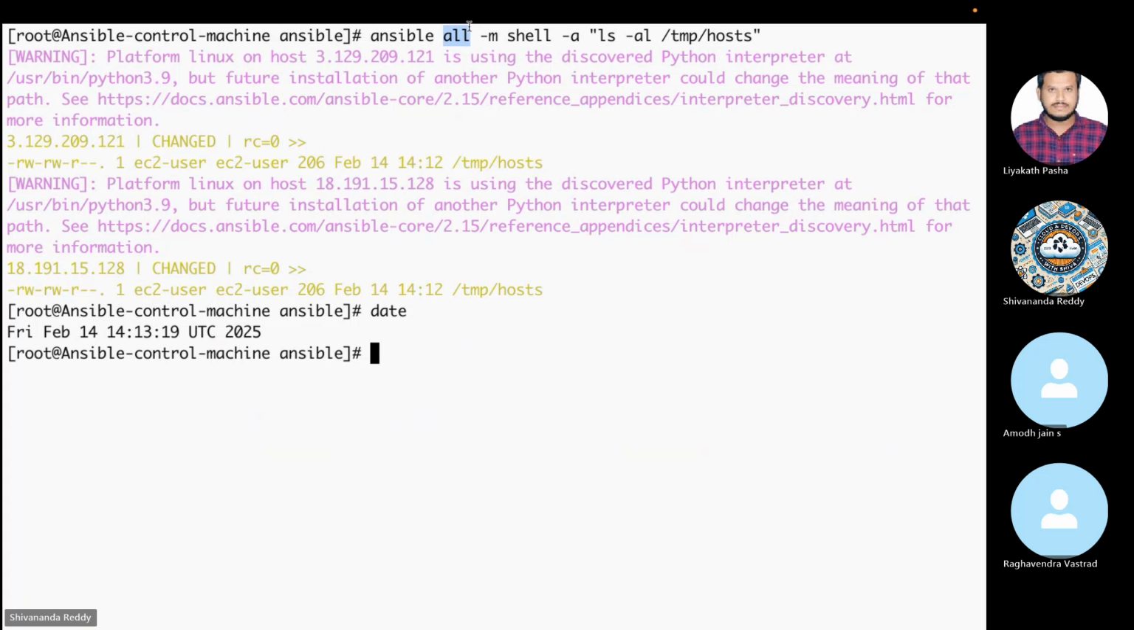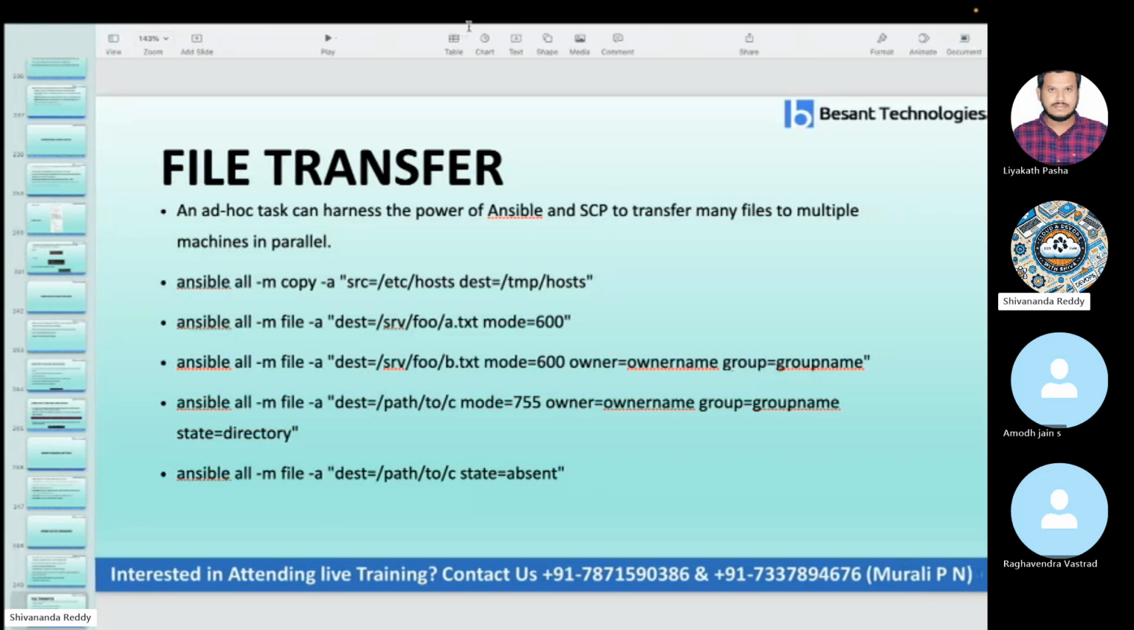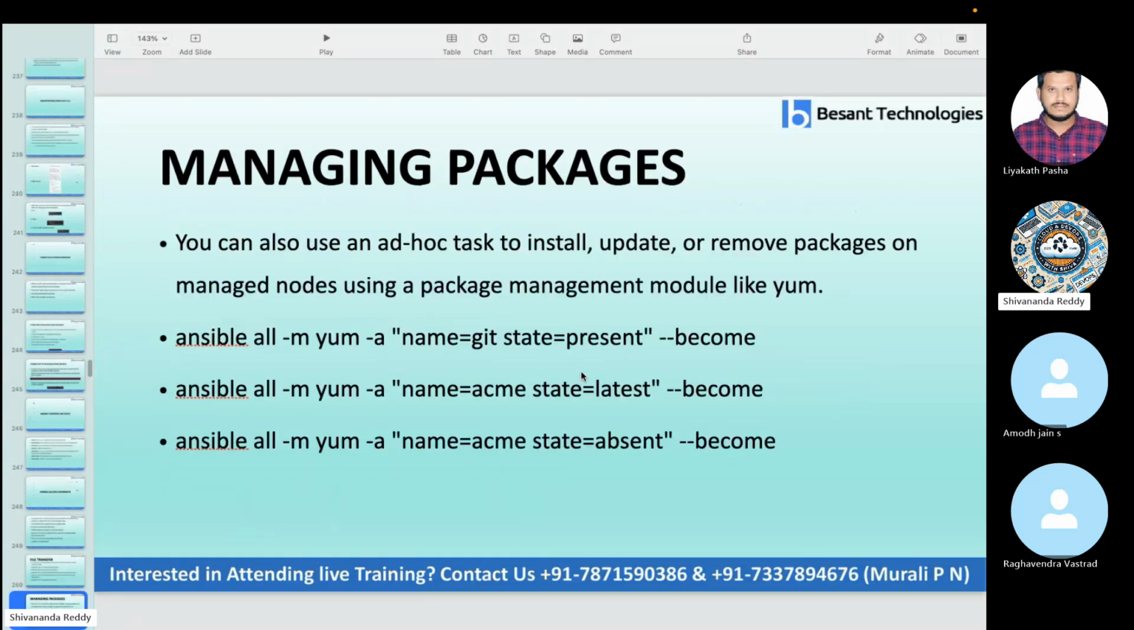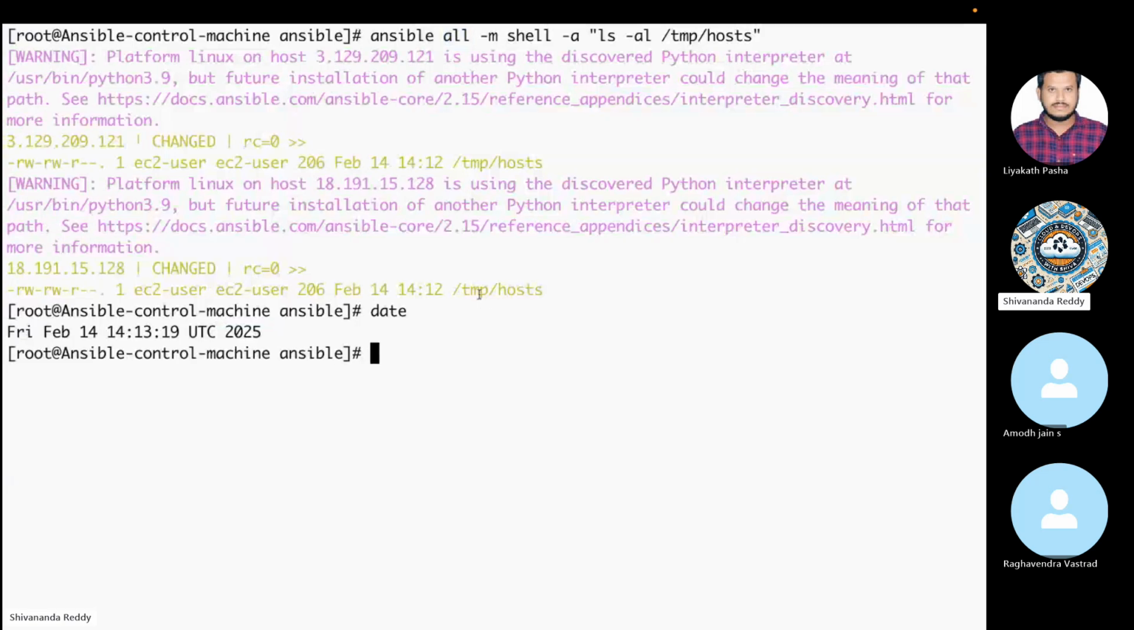Okay. So like this we can execute the ad-hoc commands. Look at this, we can change the permissions like this. Anyway, this document is with you guys, right? You guys can try this. I'll show one example. This is for installing a package. Let me show how to install the package.